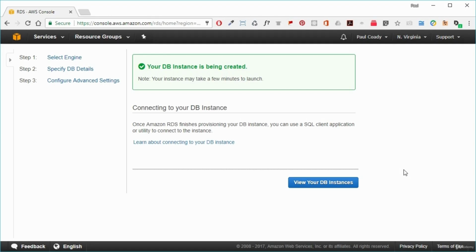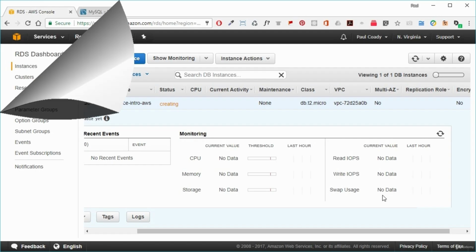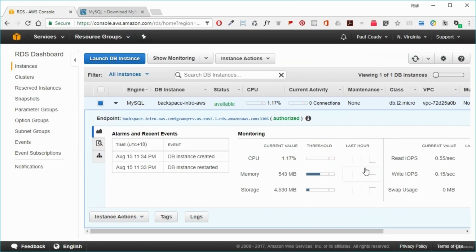After a certain amount of time, that will be acknowledged and we can view our DB instances. And we can see there that it has a status of creating, and after a while it will go to being available for use. Okay, so after quite a few minutes, we've got our MySQL database server on RDS up and running, and its status is available.